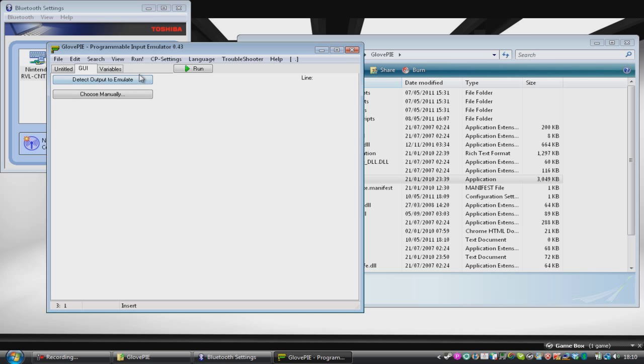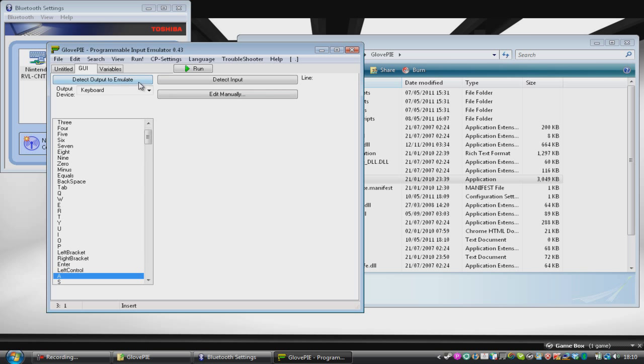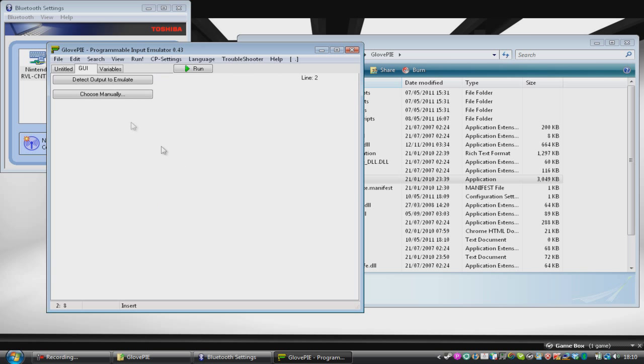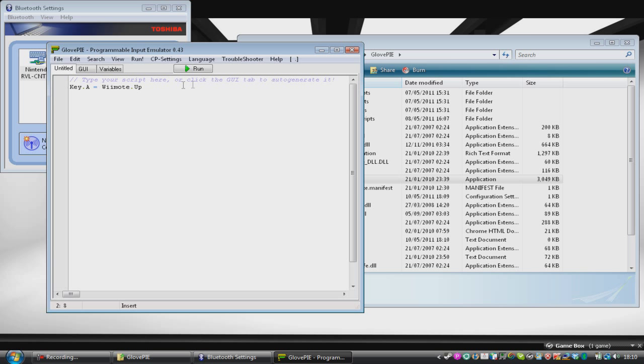To use the GUI option, all you need to do is hit Detect Output to Emulate, for example the A key on my keyboard. Then click Detect Input, for example the Up key on my WiiMote. Click Apply, and you'll find that it has scripted the A key to the WiiMote up.